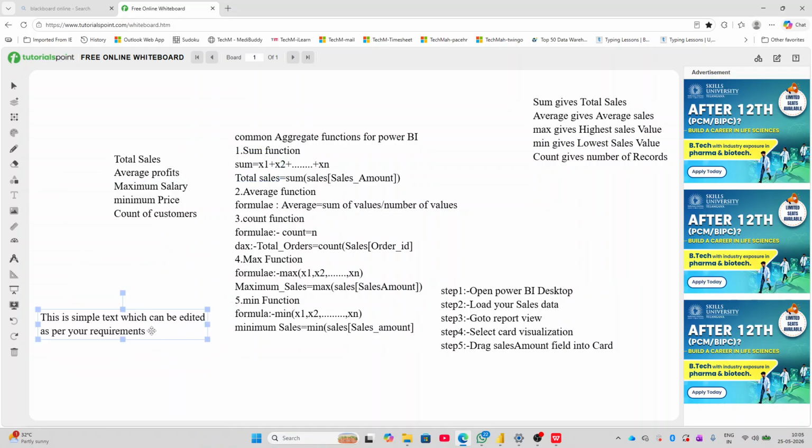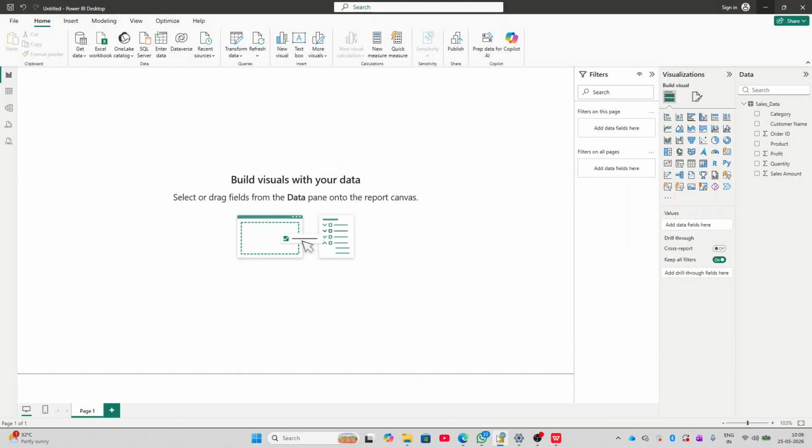Creating measures now. Let us create our own measures. First you need to go to the Home tab, and then you need to click on New Measure. Wait, I will show you in Power BI Desktop how to create measures.